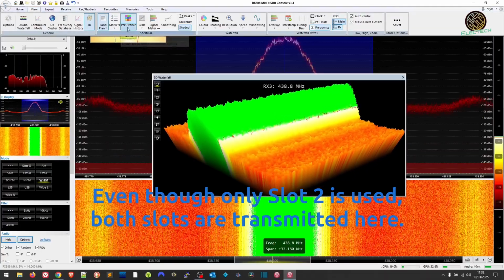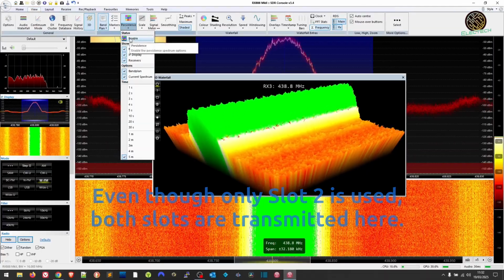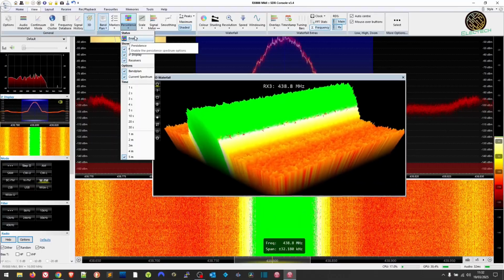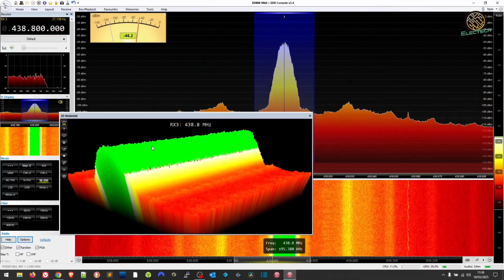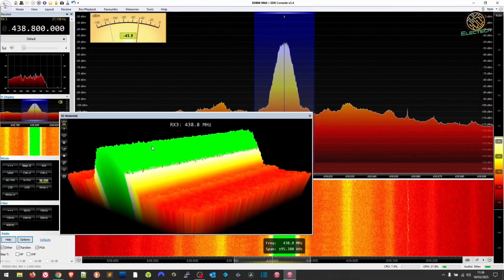Romeo 6 X-ray whiskey 11, sir. This is Hotel Lima 2 India Papa Bravo. Yeah. Back to you.